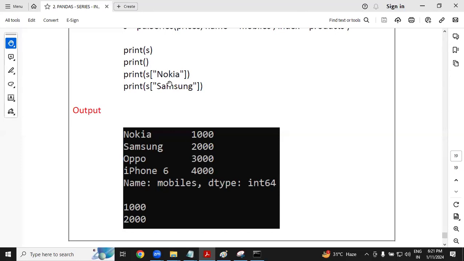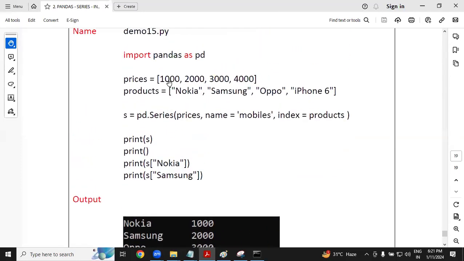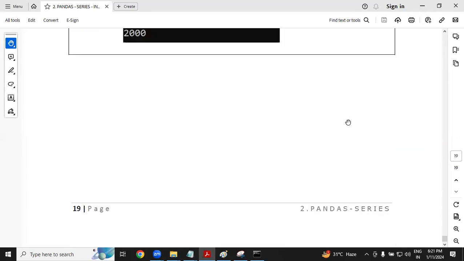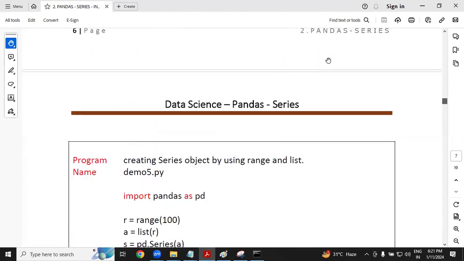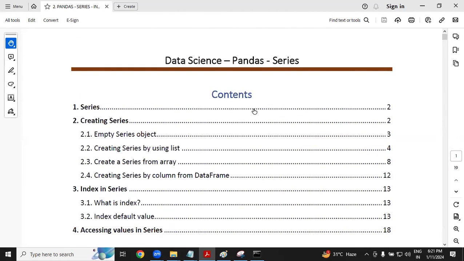Are you getting it or not? I hope you know prices, product, the series I'm creating: S of Nokia, S of Samsung. These are all the index of mobiles. Good. Series is done. Let's move to the next discussion. Today's topic is important. I hope everyone attended, at least online.